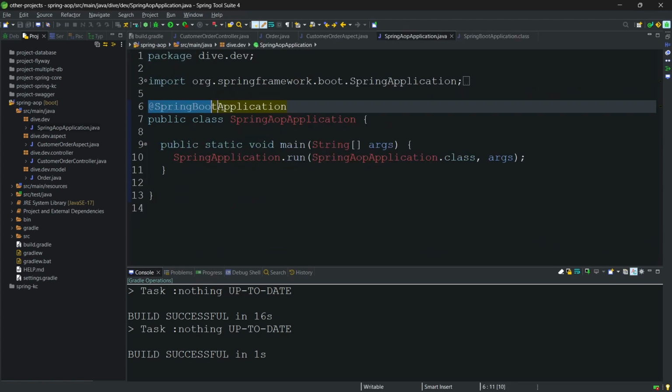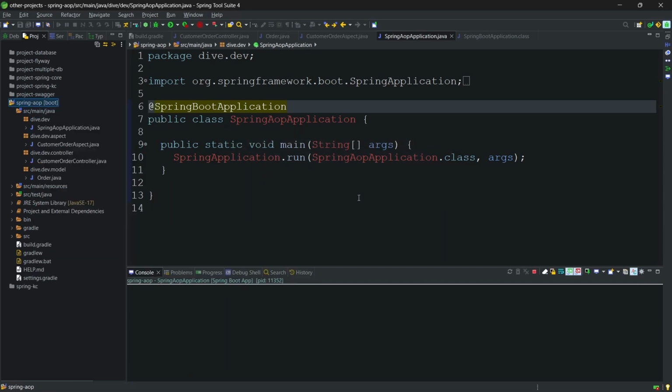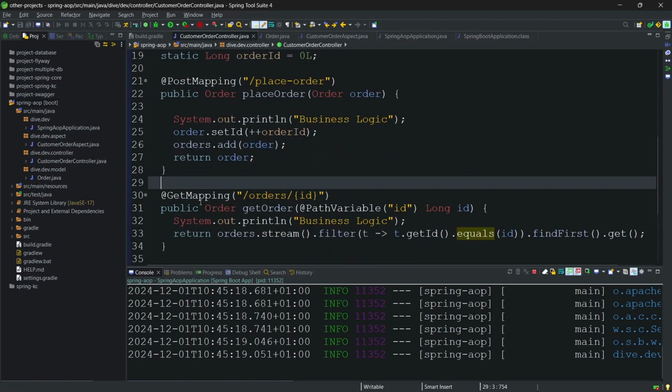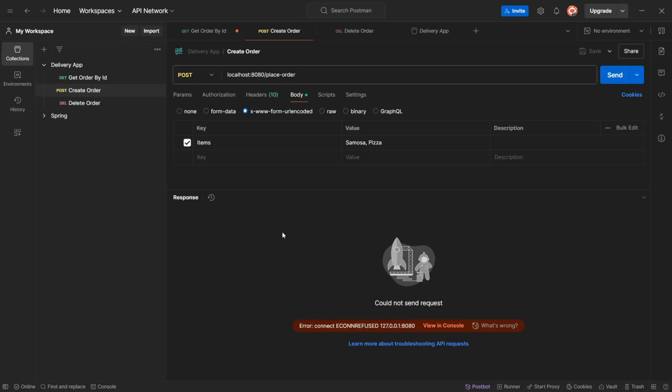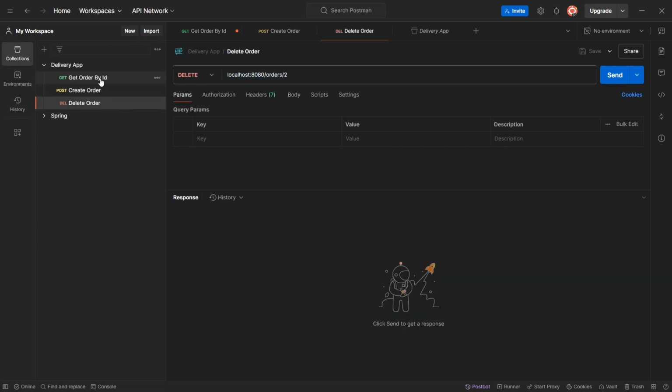So for us, this annotation itself makes sure that the AspectJ auto proxy is enabled. Let's try to execute this, run as Spring Boot application. And since these are the REST APIs, all of these are REST APIs, I'm going to use the Postman app. Here I have already added these: the get API, this one, the post, and delete.